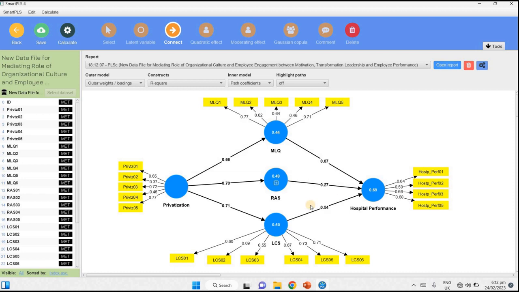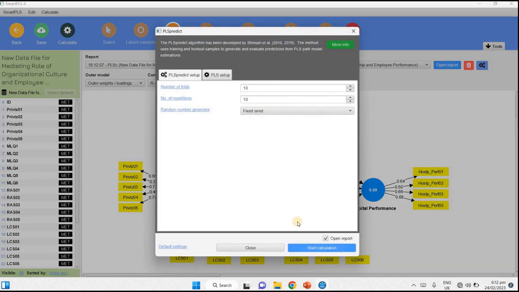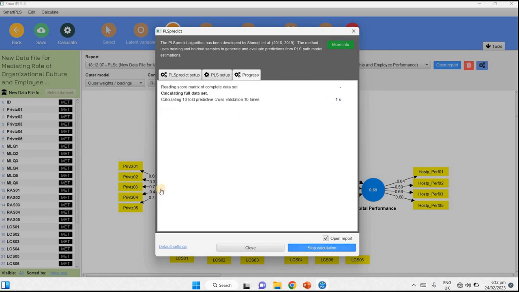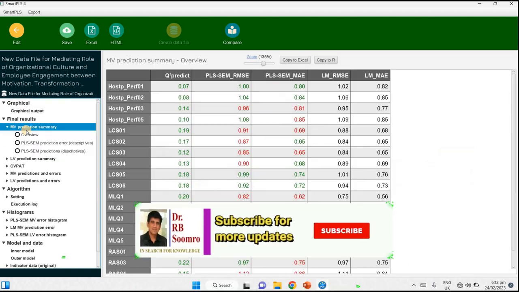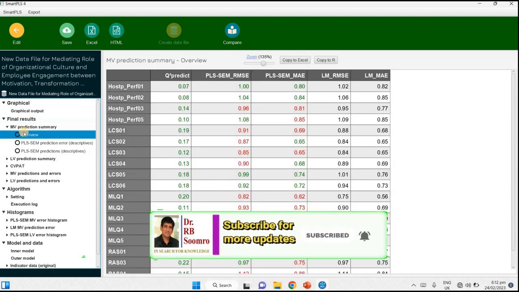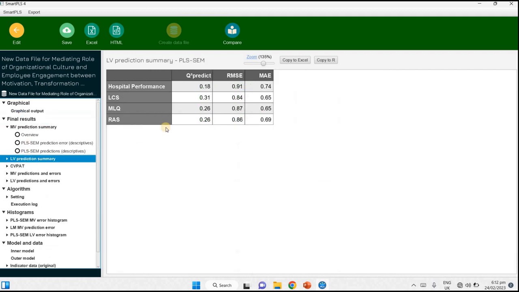Okay, and then last but not least, that's about the Q square. It's very easy to compute Q square. Just go into the PLS predict, and again I'm repeating just for information, in SmartPLS 3 we were using the blindfolding technique algorithm. Just click it, everything is okay, start calculations, and then here a multivariate prediction summary, and then, okay, not in this one, but in the latent variable prediction summary, you're looking at the values of the Q square.